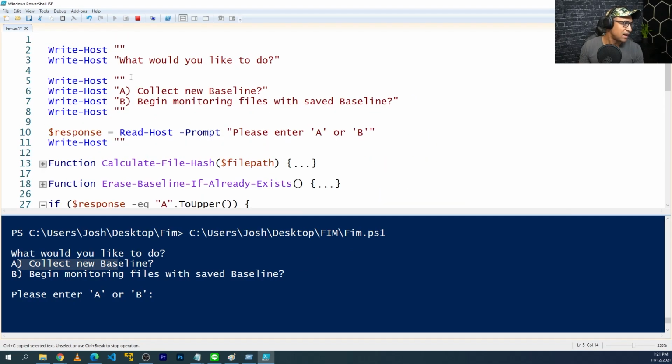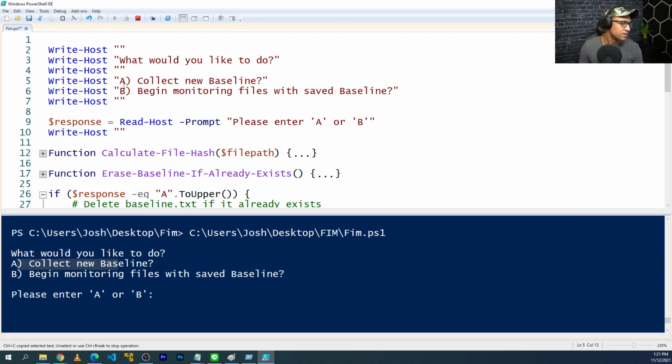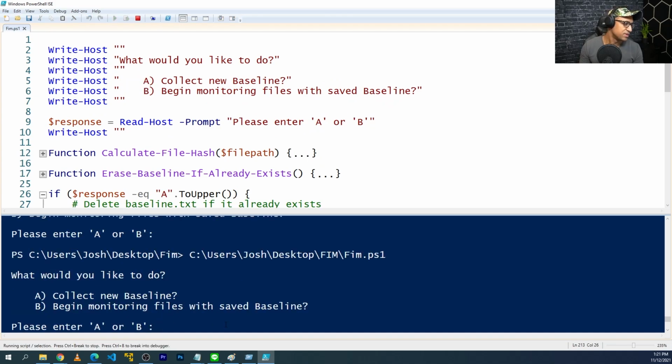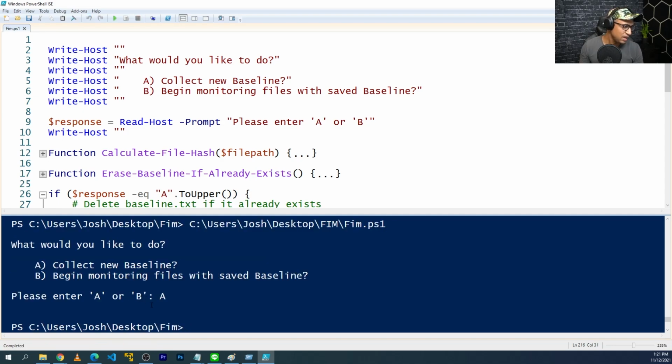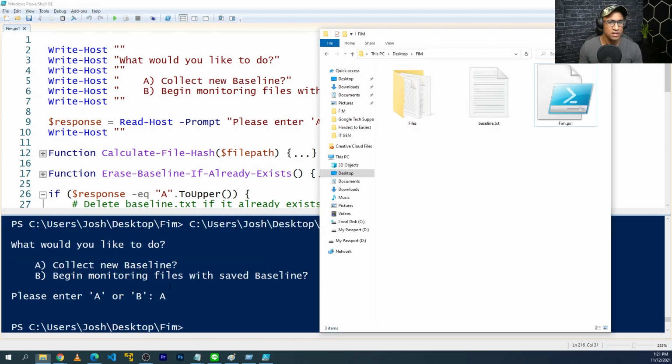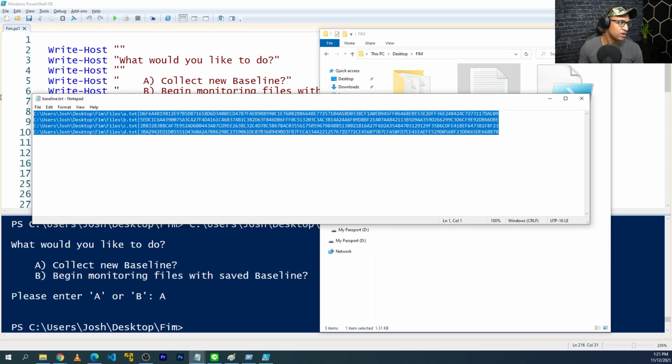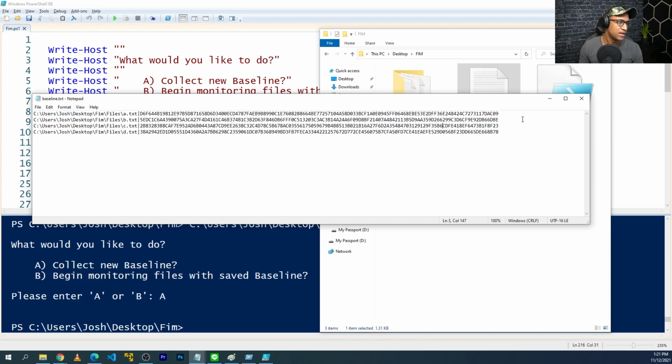Actually, let me add this thing in here so it's easier to read. Let me run this again. See, it's much easier to read. So I'll enter A for collect new baseline, and it did everything and then exited. So we'll check out our baseline. There should be only 4 because it erased the old one and made us a new baseline.